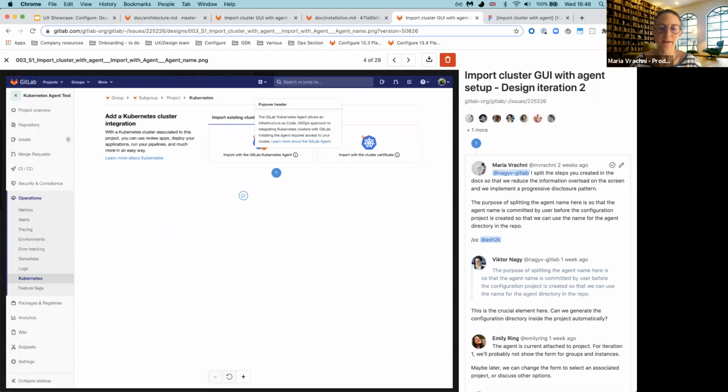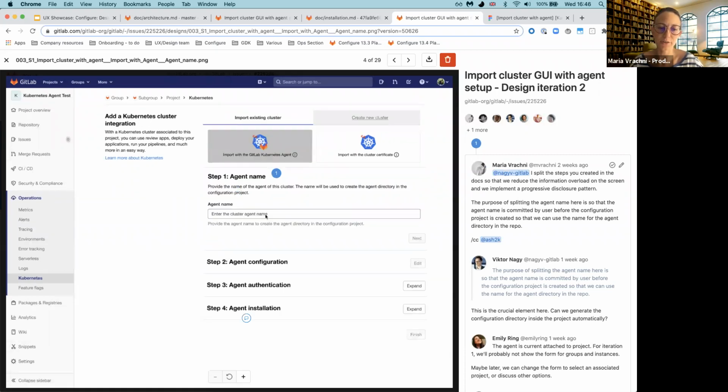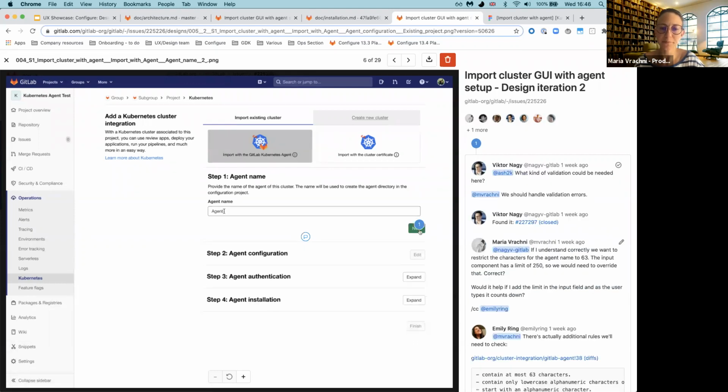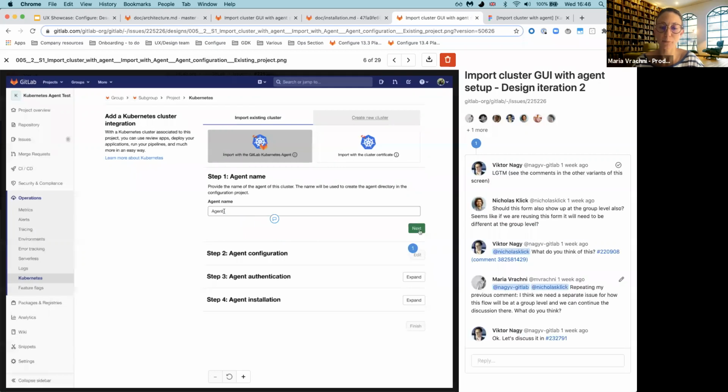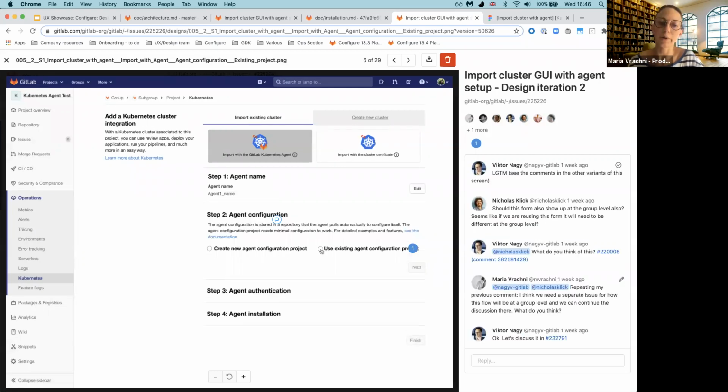Following that, I introduced sections for the agent configuration, starting with the agent name. The idea was that the user would add the agent name first and then commit the name, so that in the next step, when they select a project where they will include the agent configuration, a directory with the agent name will be automatically created.